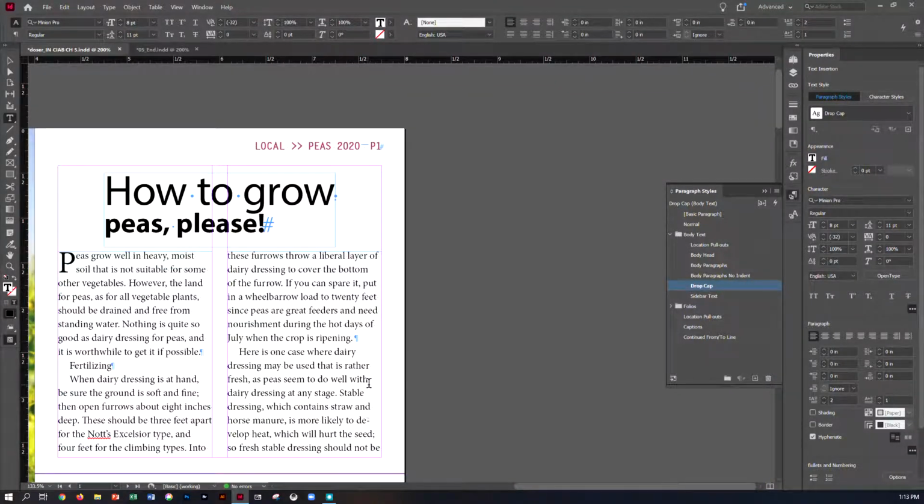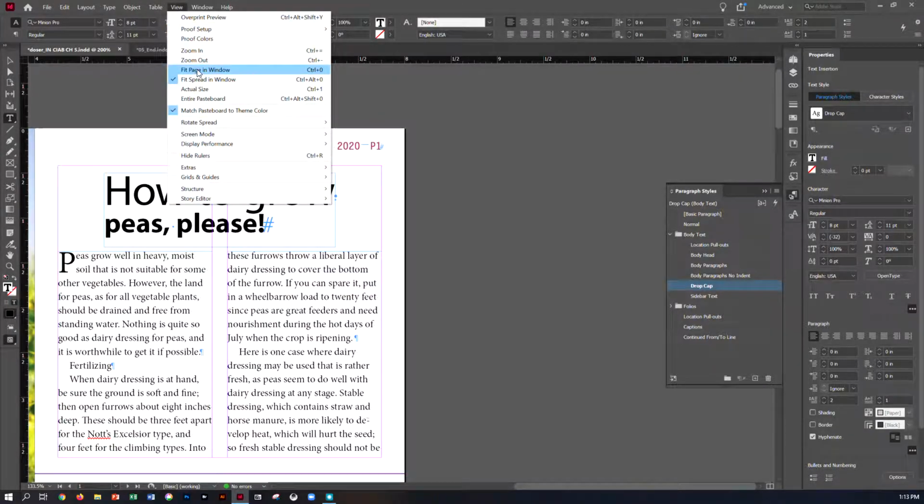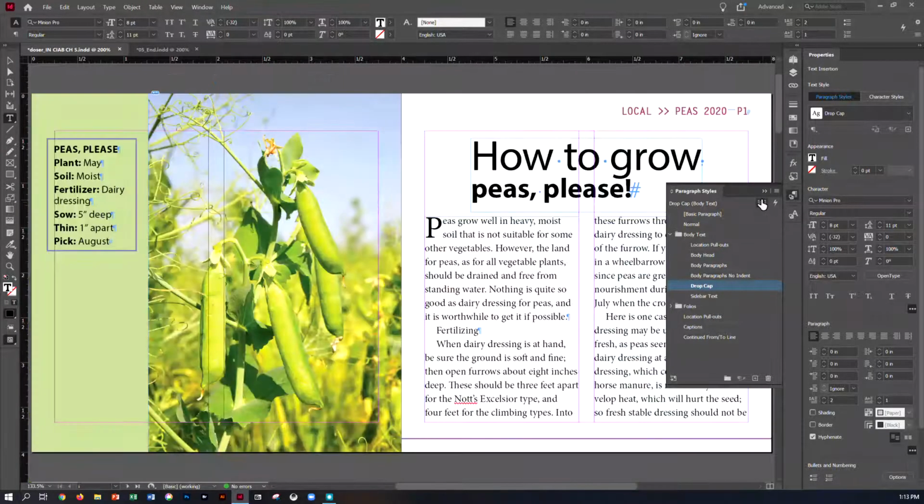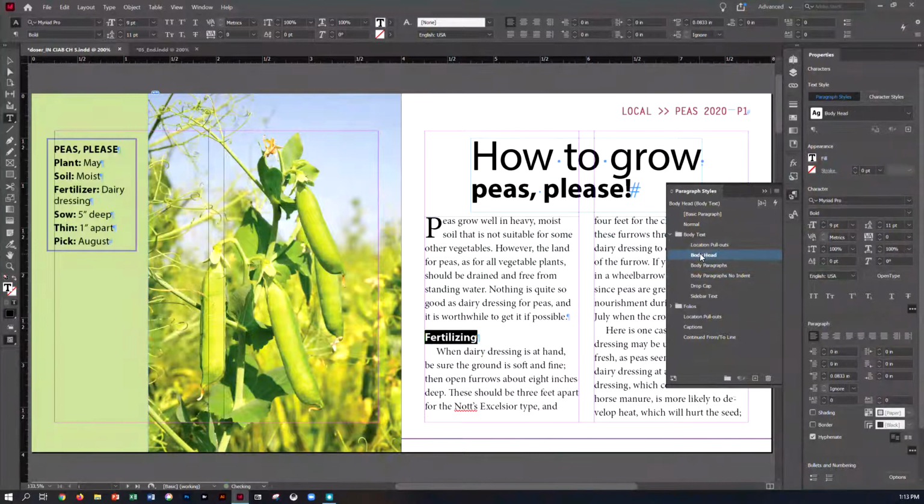So now we want to go ahead and do something with our subheads. So we've got our View, Fit, Spread, and Window. We're going to get both of our pages. And let's go ahead with our type tool and select the word Fertilizing here in the first. And let's go into our paragraph styles, and we want to grab the Body Head paragraph style. So it's going to go ahead and change that.